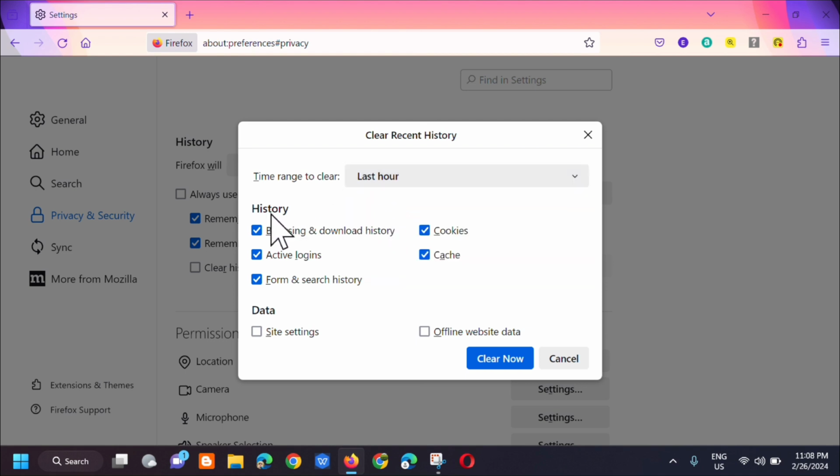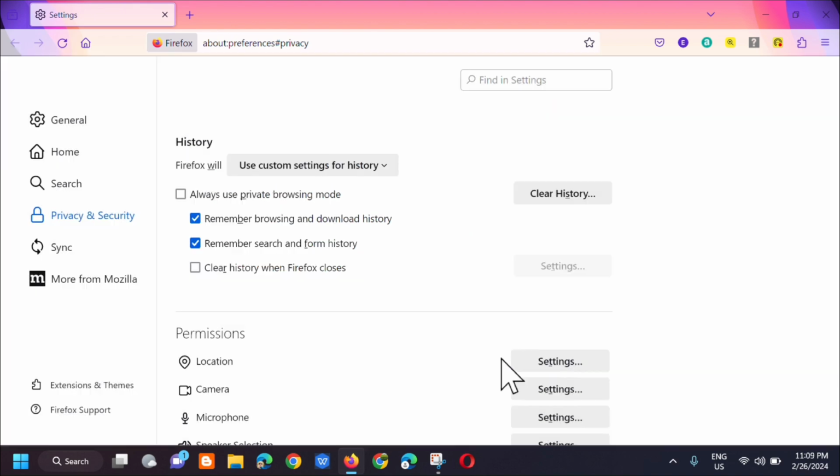And then dito naman sa kanyang history, silik ka lang dito kung ano yung gusto mong ma-delete. Alright, so halimbawa itong browsing history, so check mo na itong box, or active logins, for unsearched history, and then cookies and yung cache. So check mo lang itong box. And then next ay kailangan mo lang i-click tong clear now. So click mo lang yan.